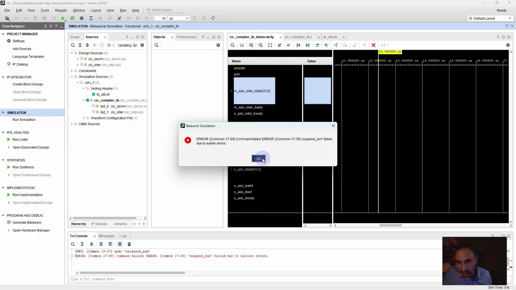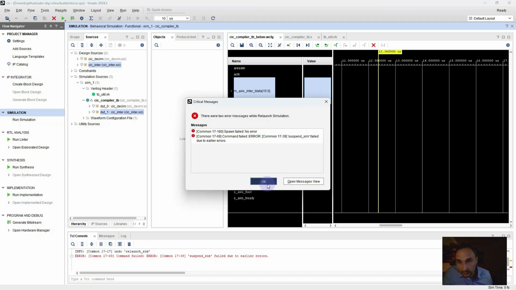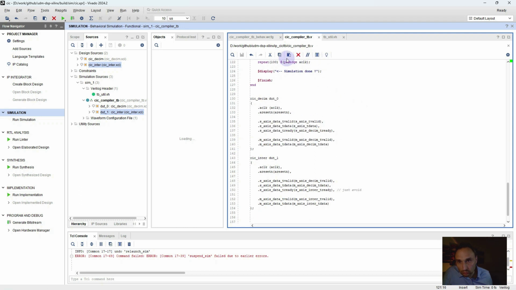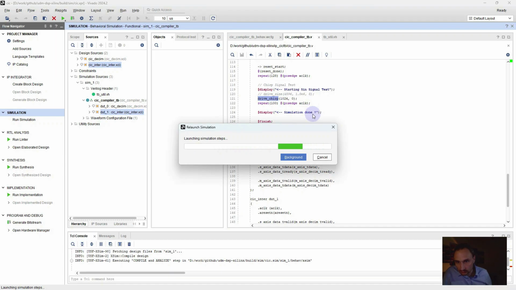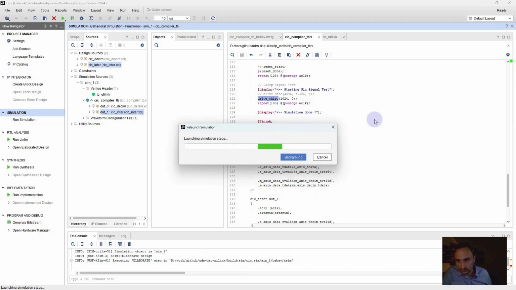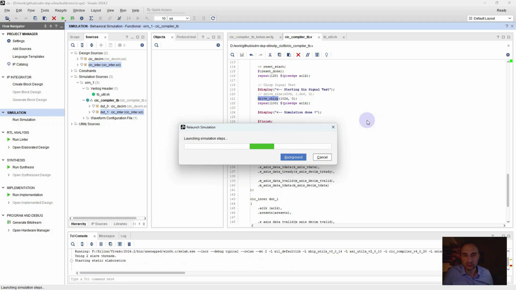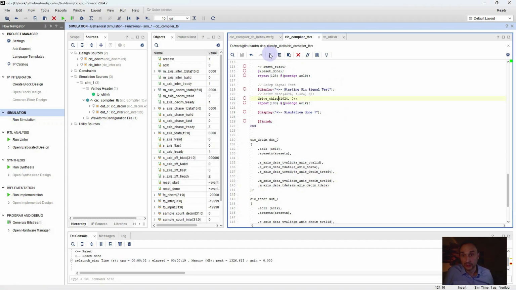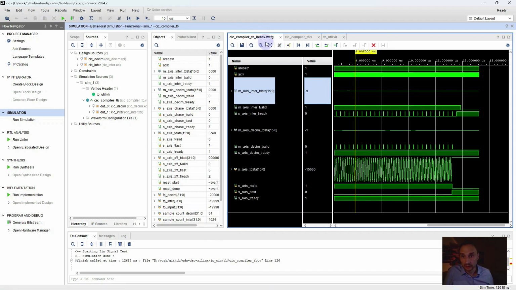That's an error. Why so? Let's take a look. No, okay, we just need to restart. Restarting the simulation basically allows us to run this simulation case. Okay, and let's go. Okay, done. Let's take a look at what we have here.